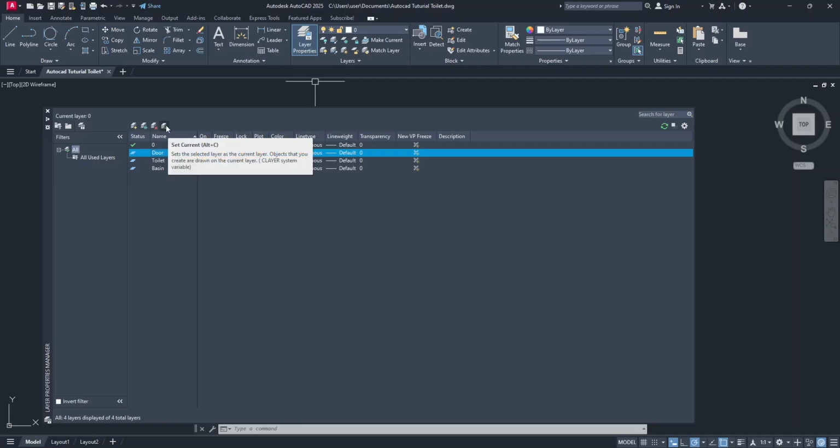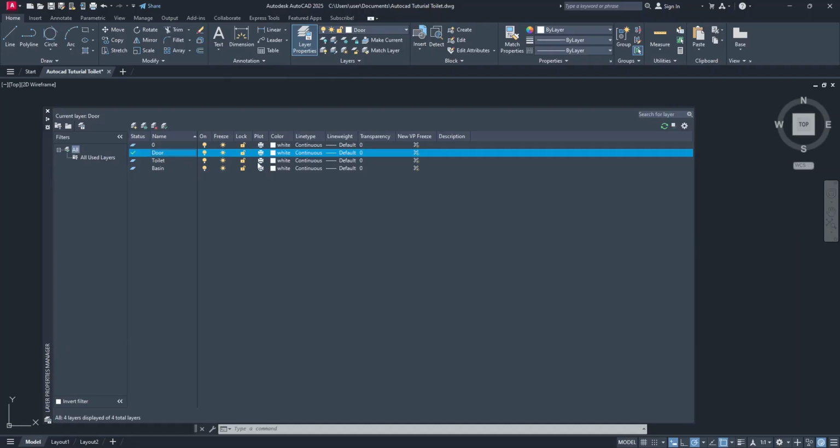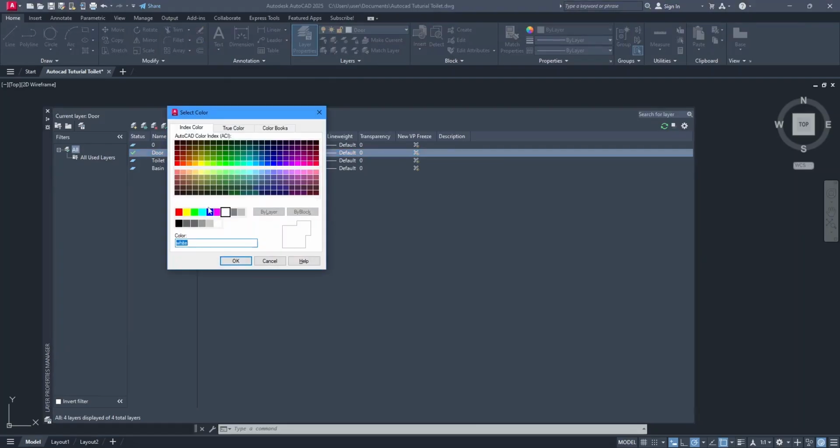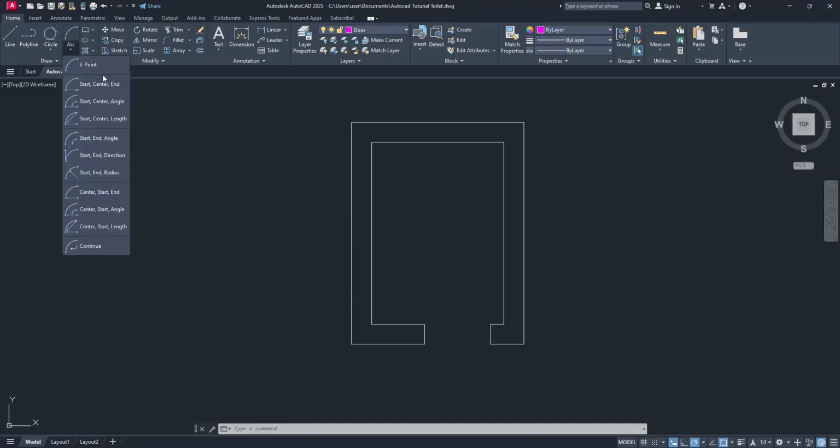Now to make the layer current, you can select your door. This is the icon for setting a layer current. So you can see now the layer 0 is current. If I select it, it is on door. Now the door is the current layer, you can see it here. Just give the door a color by selecting it and giving it this magenta color and then click on OK. Click here to close it. Now I want the door to be flipping this side, so I want an arc here. And to accomplish that, click on the drop down of arc, select the first one, start, center, end.